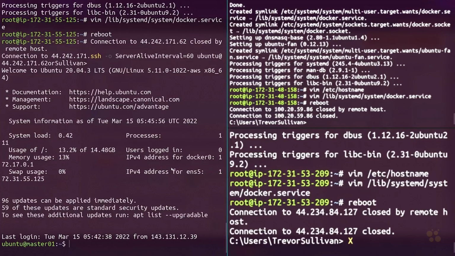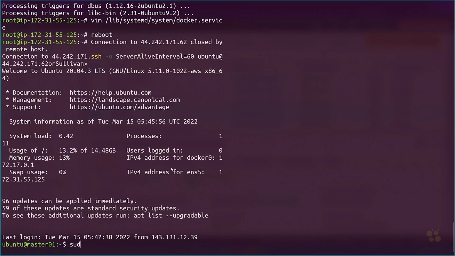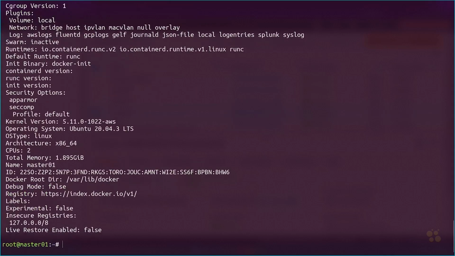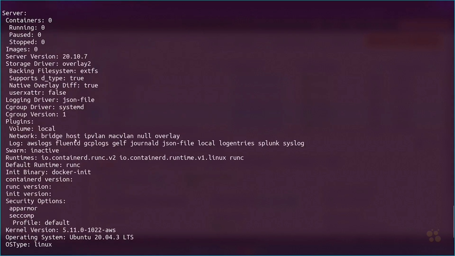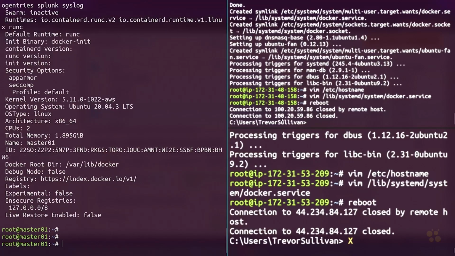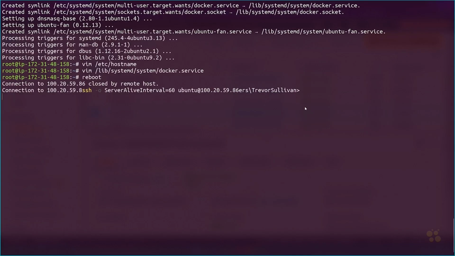And once all of these VMs are rebooted, we should be able to confirm that the Docker daemon has been reconfigured by running docker info. And when we run docker info, we should see that the cgroup driver is set to systemd. Awesome. So that's fine on our master node here. Let's go ahead and try the same thing on our other nodes here.